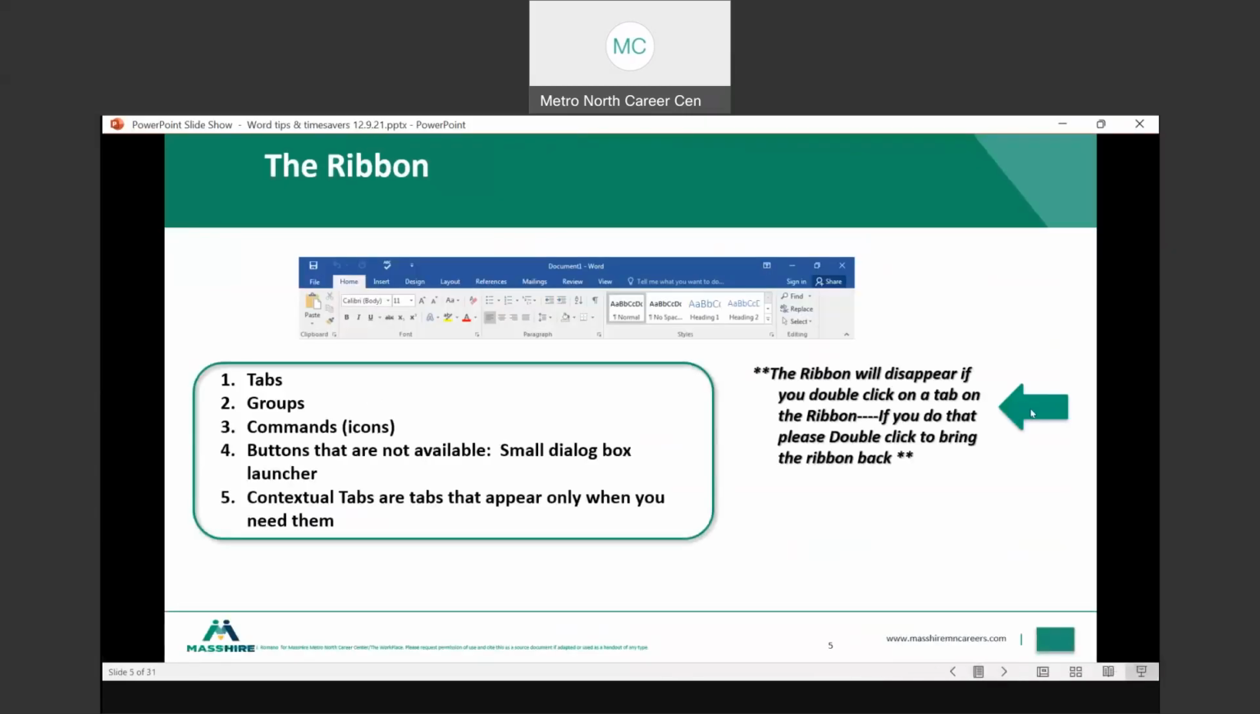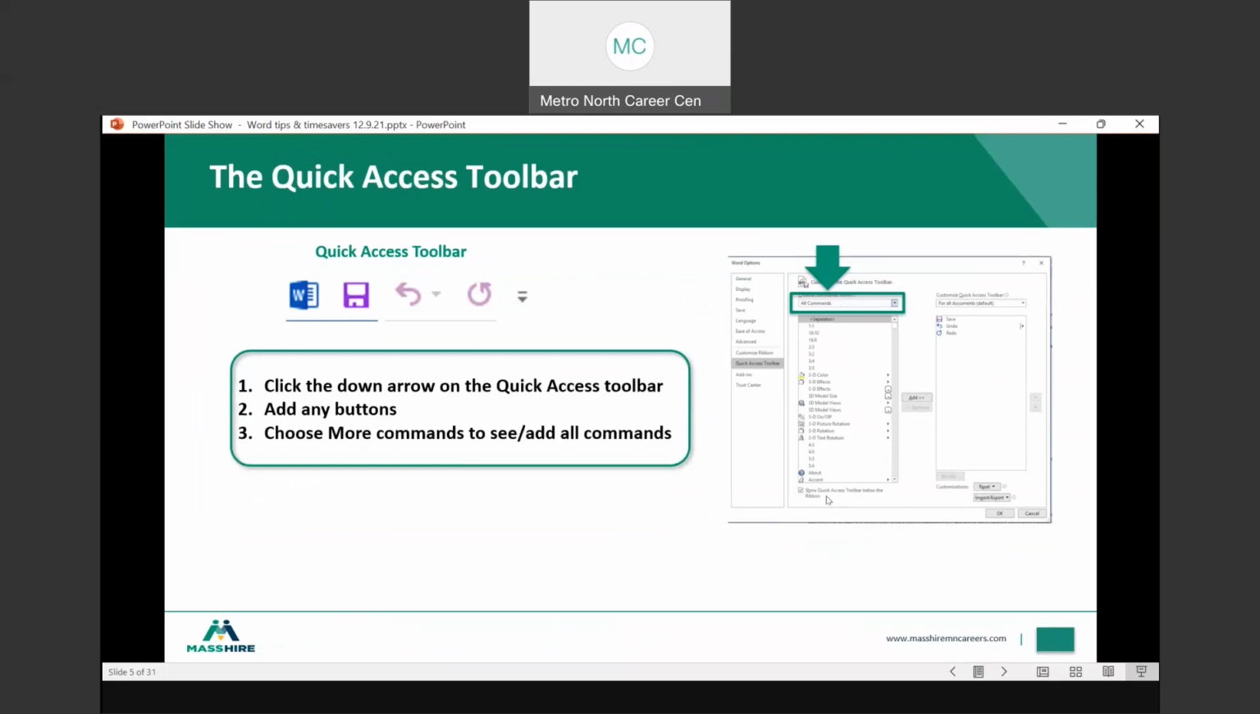And so I just put a little green arrow right here with the information that we just went over. And remember, there are tabs, there are groups, there are commands, there are buttons. So contextual tabs are tabs that pop up when you're using tables, etc. So there are many things on the ribbon that will pop up when you need them. But one of the most annoying things is that the ribbon disappears. Now, the other thing that I wanted to mention was the quick access toolbar.